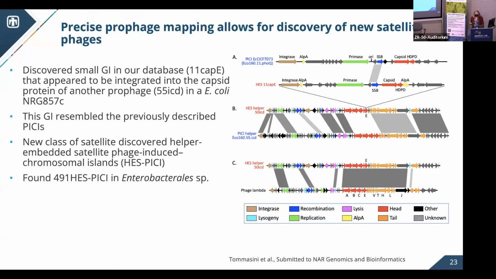So we wanted to explore this further to say, okay, what is this? Is this a new class? Is this just a misnomer? Is this misassembled? And what we realized is it actually is integrated into the capsid protein of its probable helper phage, which looks very similar to this PICI's helper phage. It also has a lot of similarity to phage lambda.